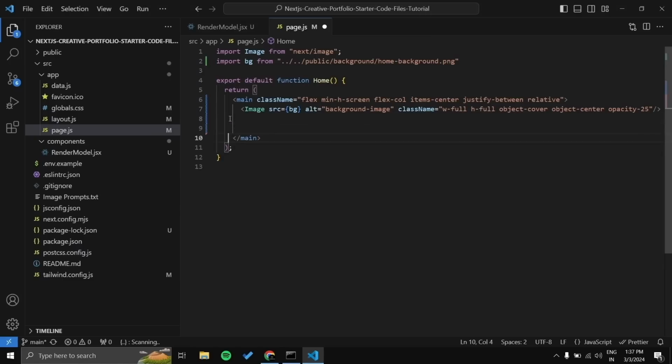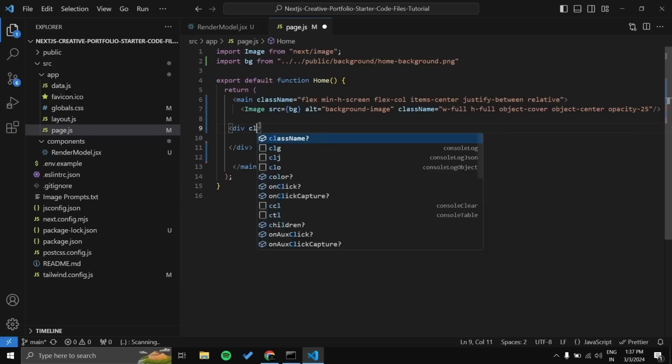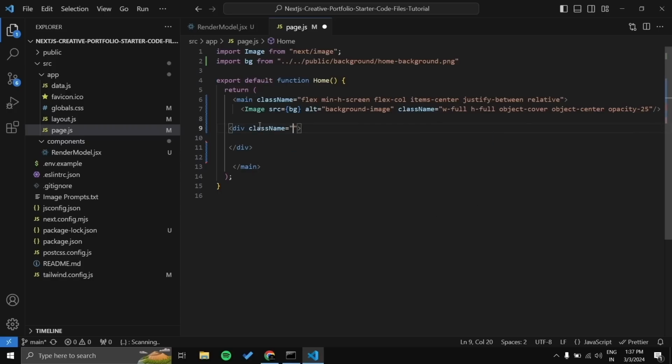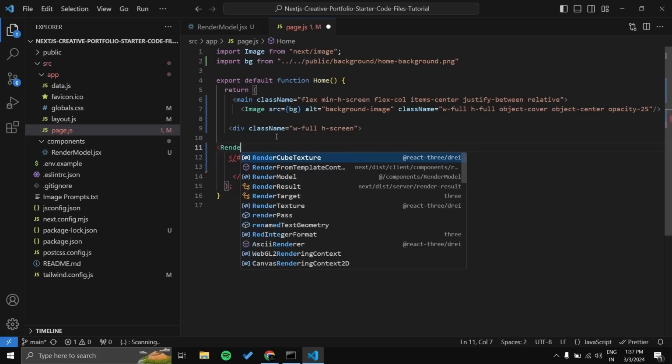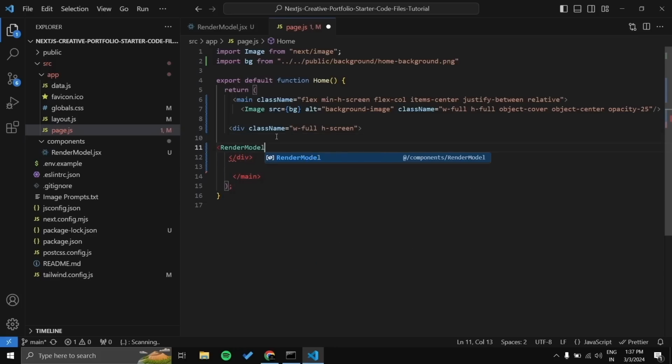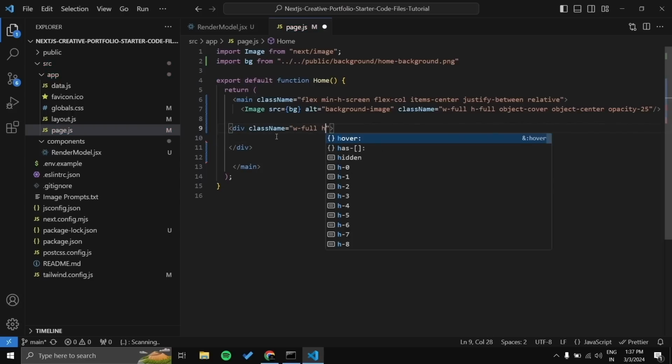Now after this image, let's create one div, and inside this div, let's add one class name. So write w-full, h-screen, and let's render the navigation component and the 3D model component in here.